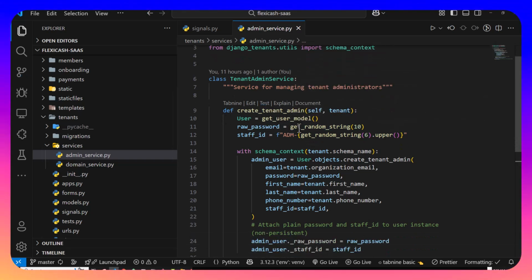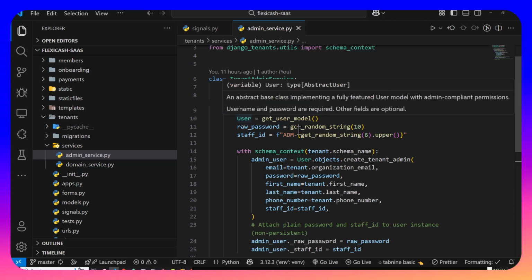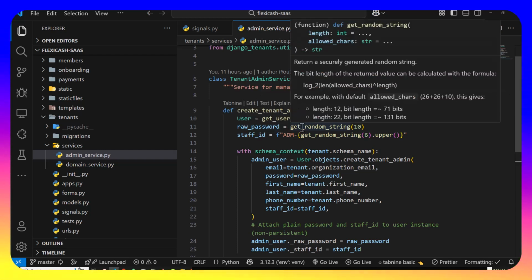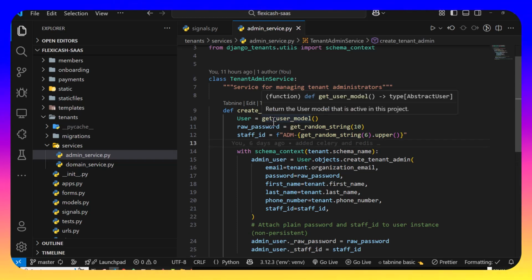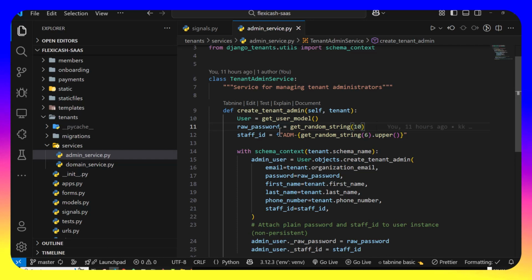So we just create the tenant admin, we get the user at the get user model. Remember, I'm using the custom user models, that's why I'm using the get user model here. Then the raw password, then the staff ID. Once again, that's also a random number for just identifying the staff. We need to give them a staff ID.